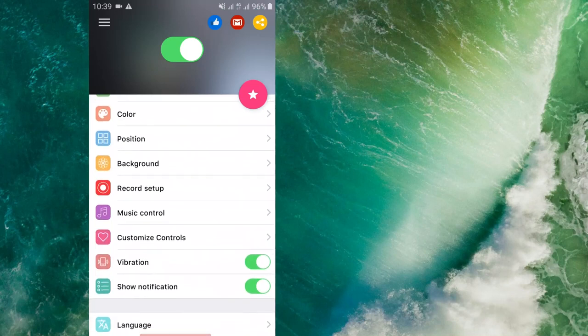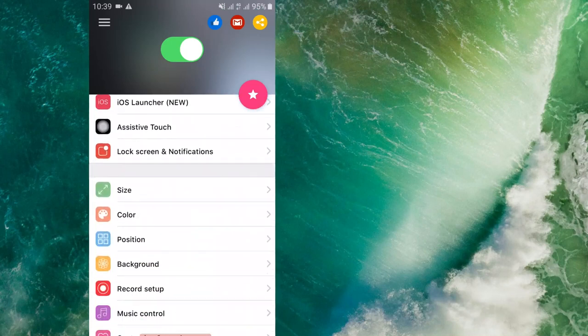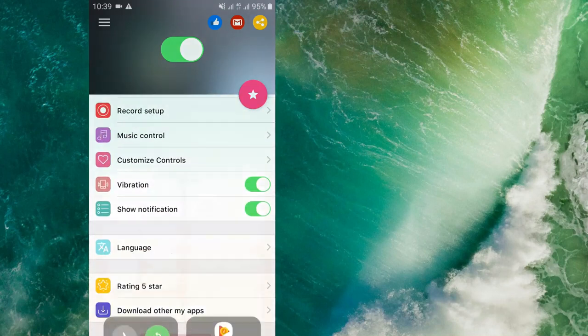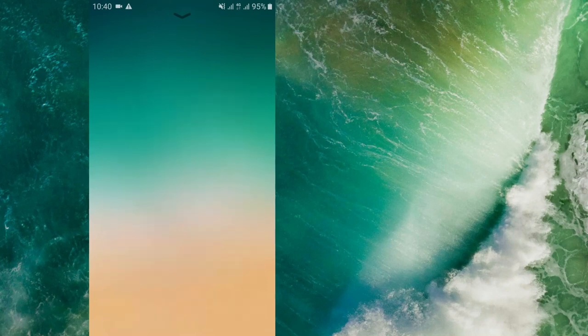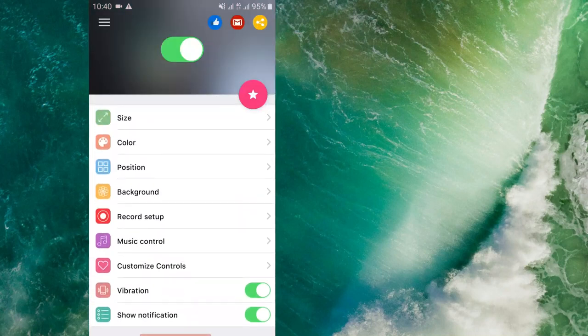So if you download the app and then you make some small customizations, you can easily have this panel over here where you slide it up and then you can have all the features on the Control Center. You can screenshot from here, screen record, and then you can increase or decrease your brightness and your speaker from this Control Center.